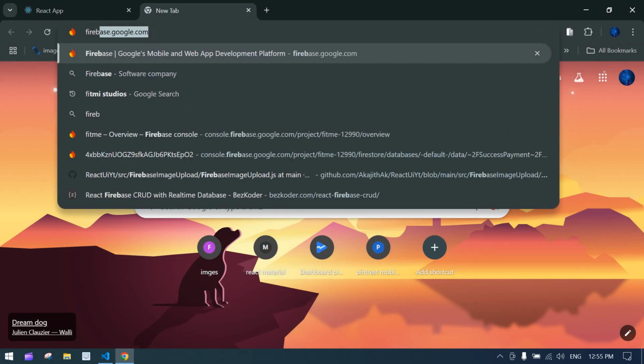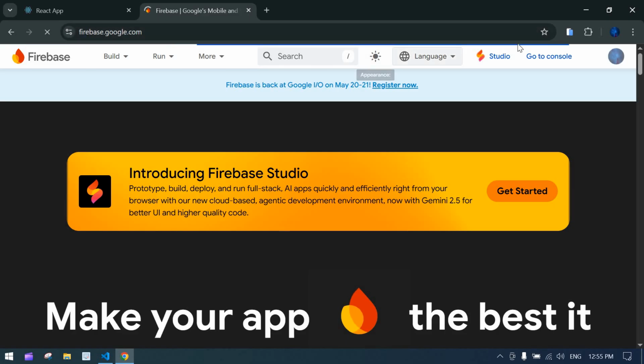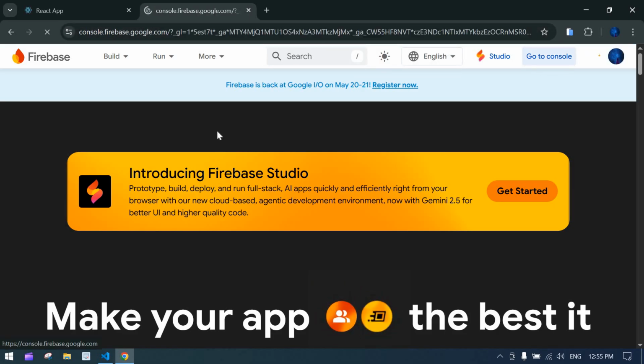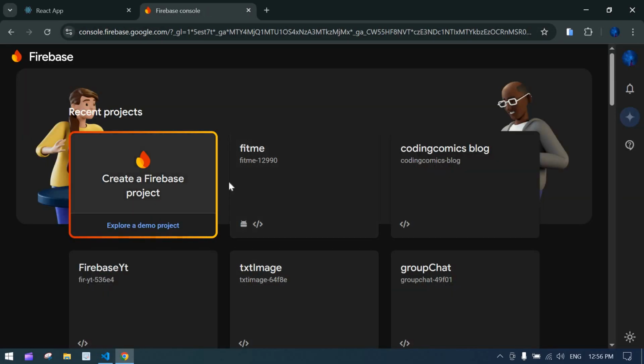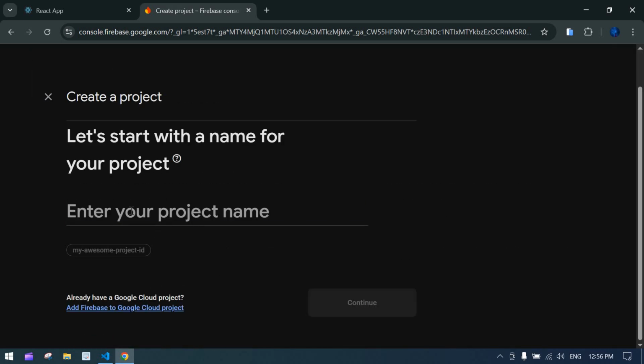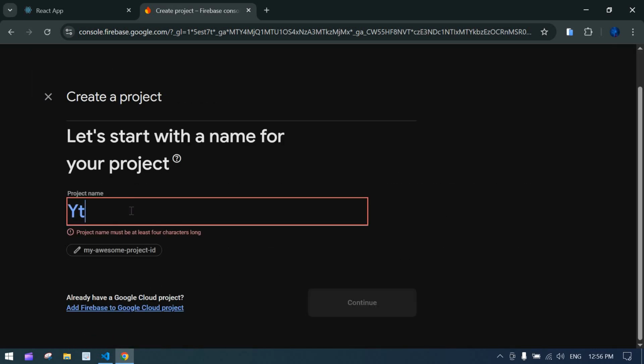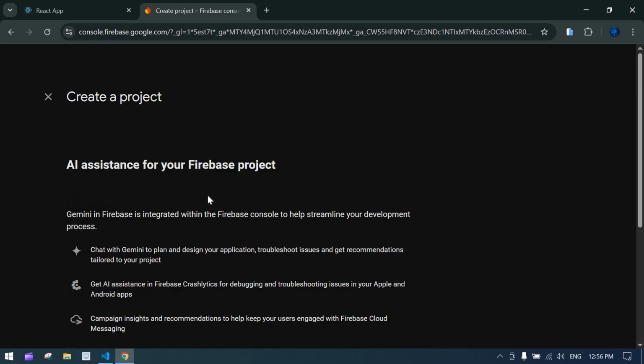So go to firebase.google.com, this one, and here go to console. Initially you need to create your Firebase account, and after that click on create Firebase project, that one, and here give the name as YTDB. This is our Firebase project name, and click on continue.